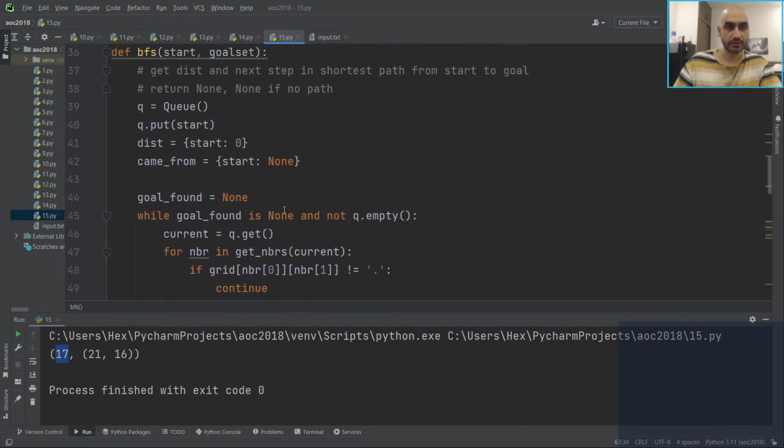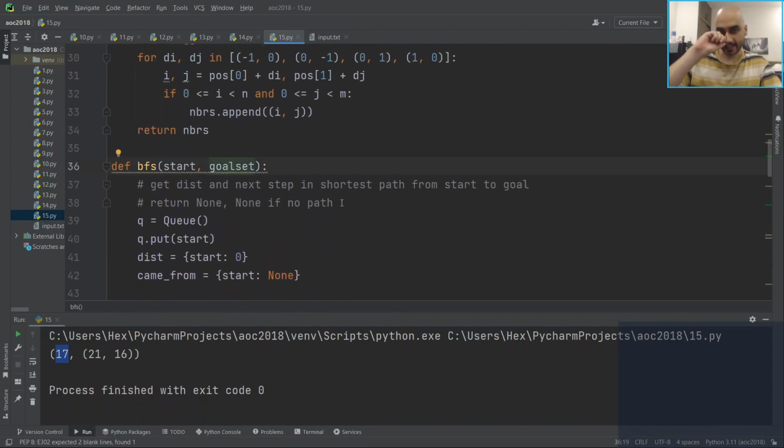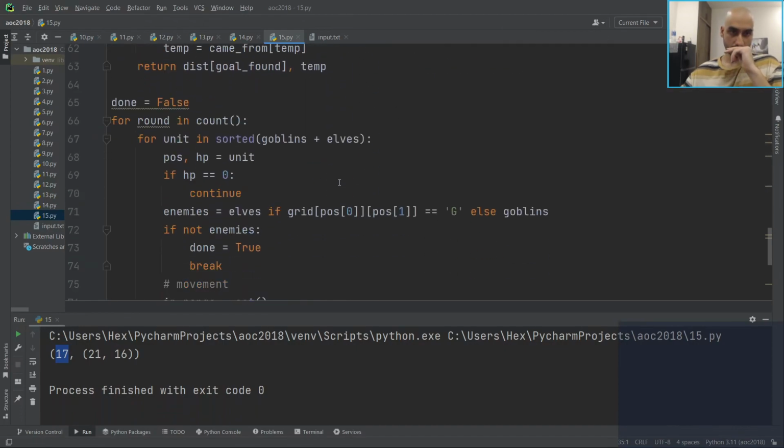Okay, now we're using a goal set instead of a goal. That cuts down a massive factor. No having to run BFS a million times, just run it once and we keep going until we find a goal. That is a massive optimization. If I didn't do that, probably it would take too long.